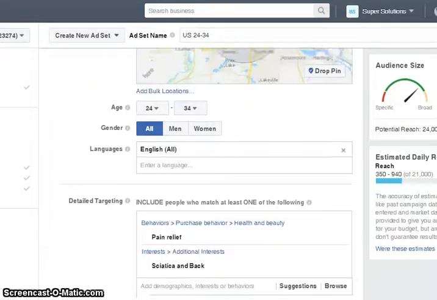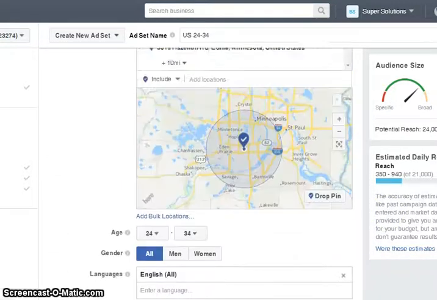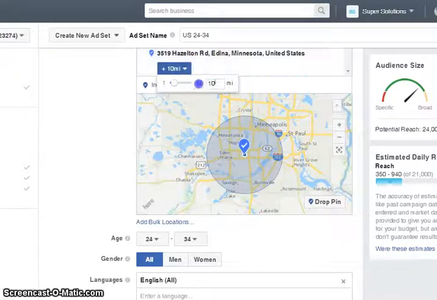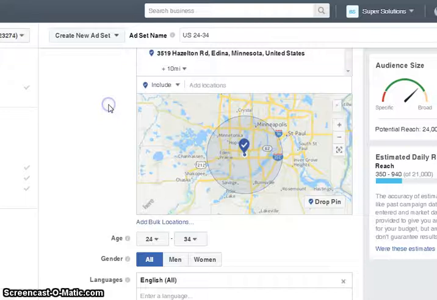Alright, so as you can see here, in a 10-mile radius, the estimated daily reach is 350 to 940, and that's really good. You probably want to stick somewhere around this, especially in the beginning. You don't want to go too high, because you don't want to waste all your ad spend. And really, it's best to keep your radius pretty tight.